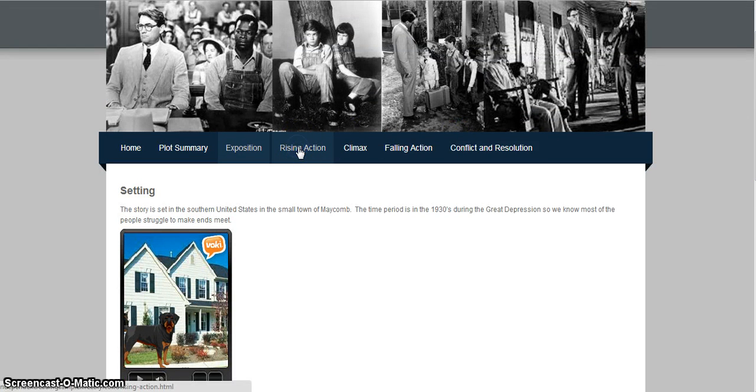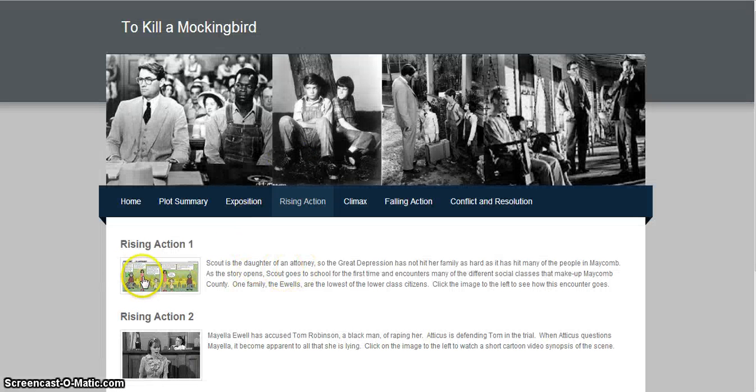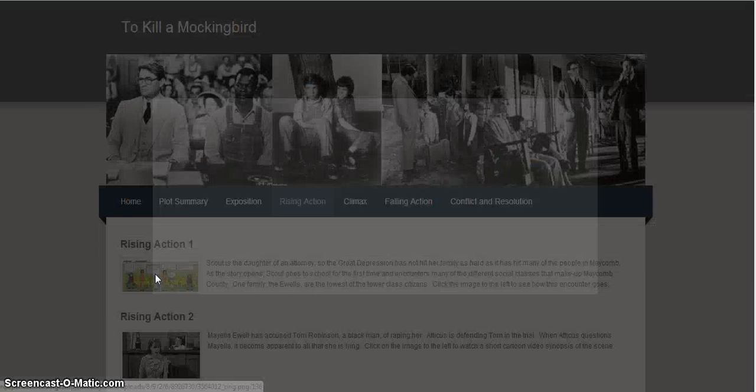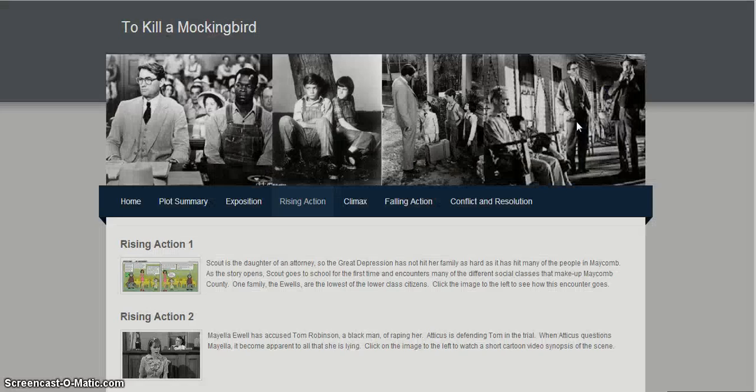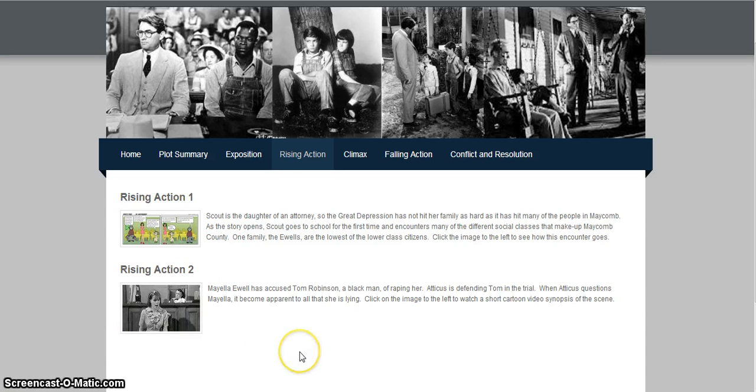Then they go through with their rising action, the next segment, and here they can use actual Toondoo, where they create the different segments. This one is where Burris is in the classroom, the first day of school with Scout. They can add that in there, and then they give me a brief summary of the things that I need to know in order to make sense of their picture. You can also have them simply find a picture that pertains to it and then explain another scene in the story.